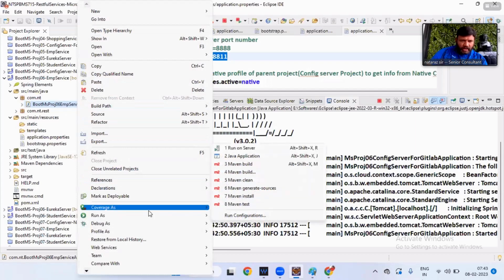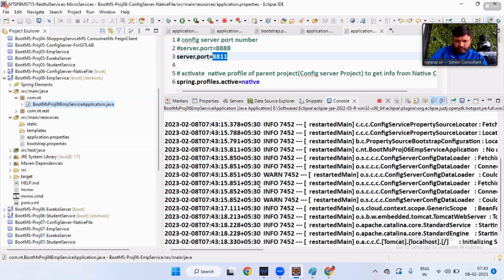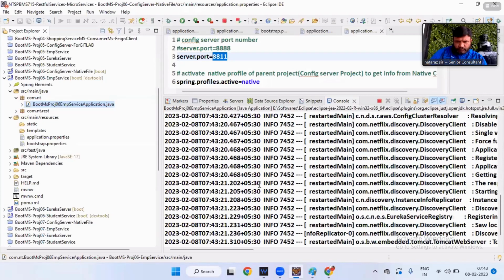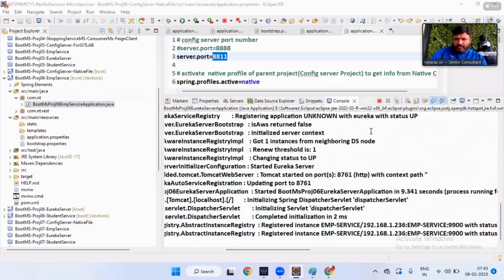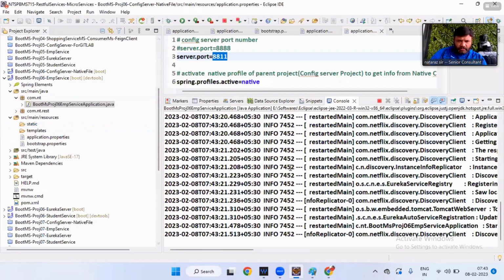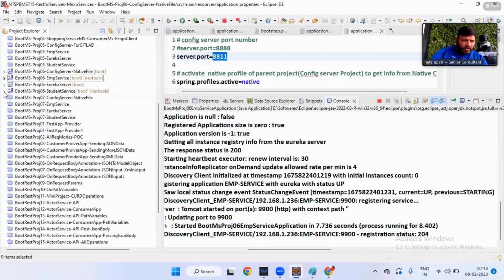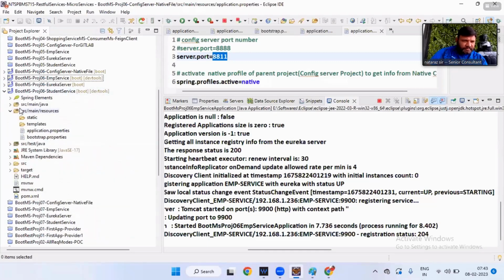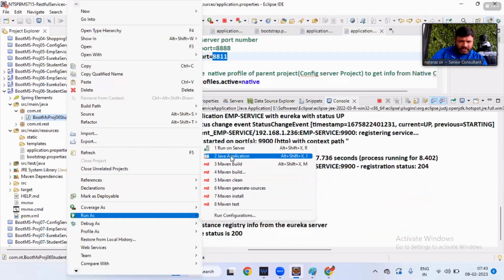Right click, run as Java application. Have a look at this, guys. EMP service application, guys. Okay, this one. Now go to student service, boss. Right click, run as Java.